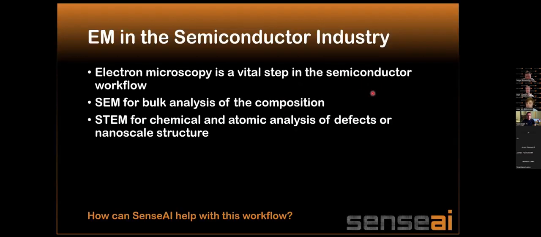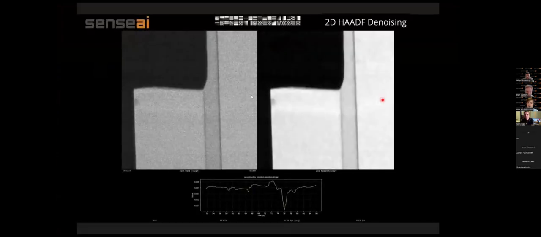So first of all, how is electron microscopy used in the semiconductor industry? Electron microscopy is a very key and vital step in the workflow. We can use, for example, SEM to analyze the bulk composition of our samples. This could look for large-scale defects, for example. And then we're going to use STEM essentially for our chemical and atomic analysis of those defects, what's happening down at the atomic scale. And where SenseAI steps into this, I'll show you a video.